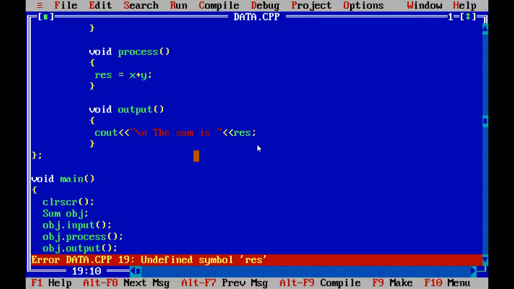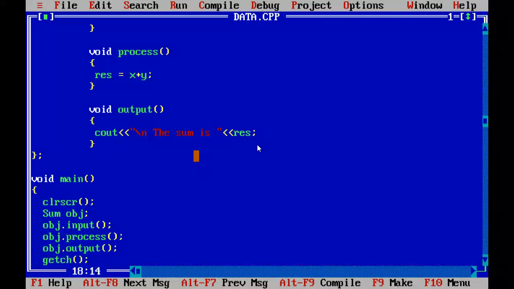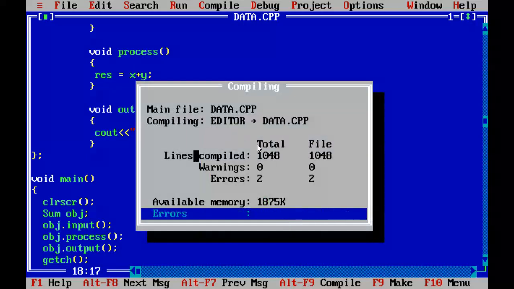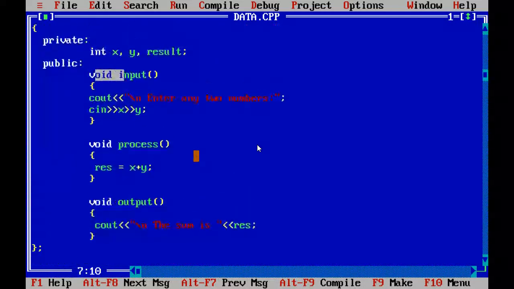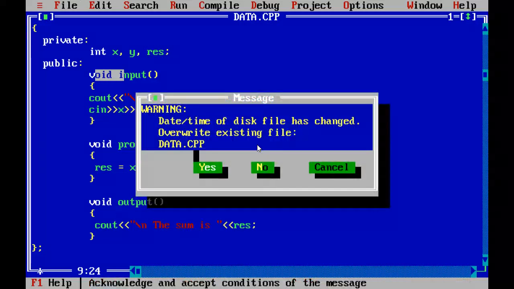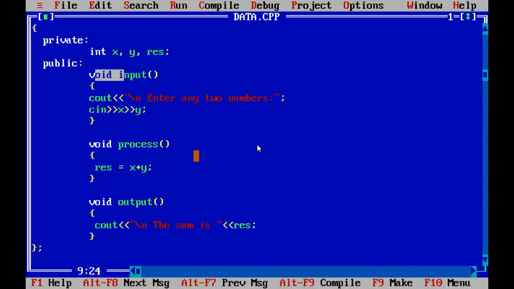Two errors are there. Now we need to know what these errors are. Here, undefined symbol res, because up above we have written result. So what we can do is fix it here. Now if I compile it, the first class is running absolutely fine. Two numbers 10 and 20, and the sum is 30.